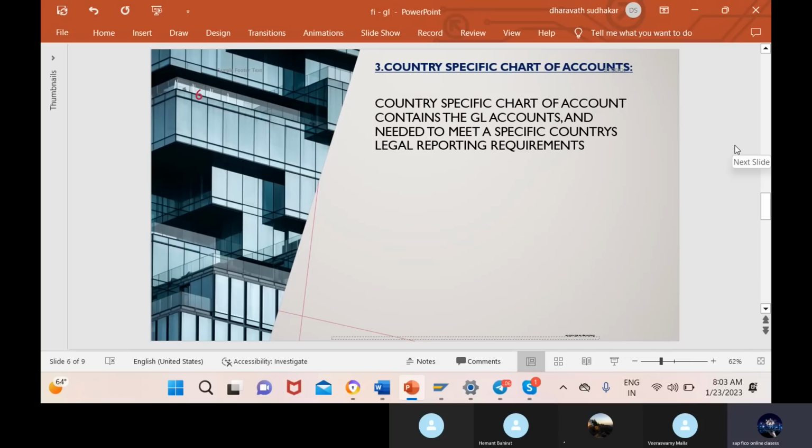Sir Madan? Yes, sir. Country specific chart of account contains the GL account and is needed to meet a specific country's legal reporting requirements. Sir Hemant, can you please? Yes. Country-specific chart of account contains the GL accounts and is needed to meet a specific country's legal reporting requirements.